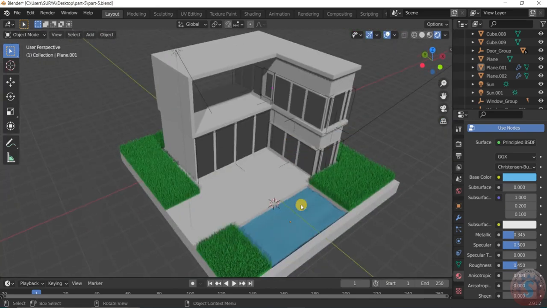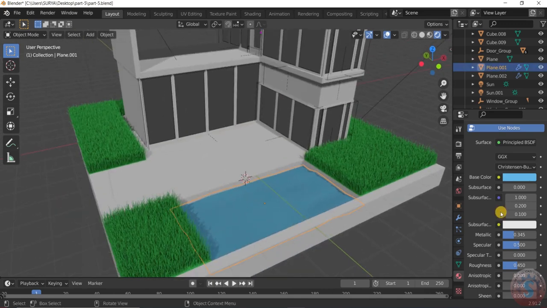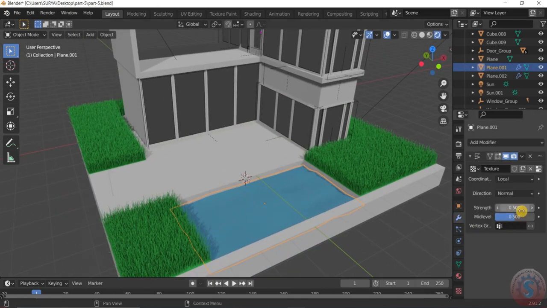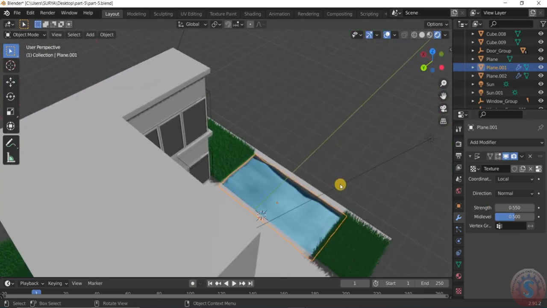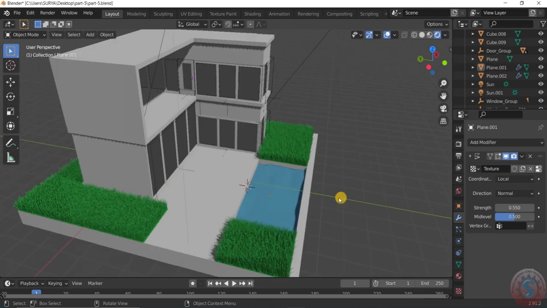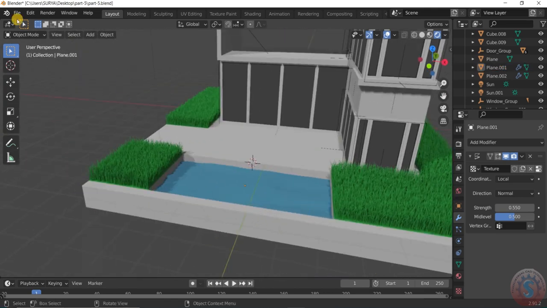But to increase the bump levels, you can also go to the add modifier and give the strength 0.55 to this to create a water material. Like this it is created. The shadows are also looking good.